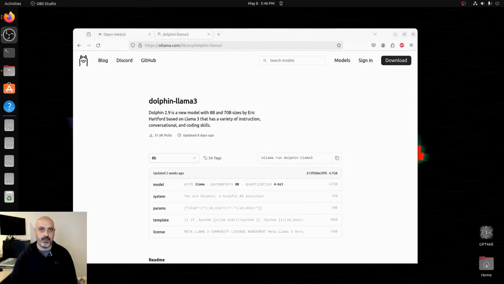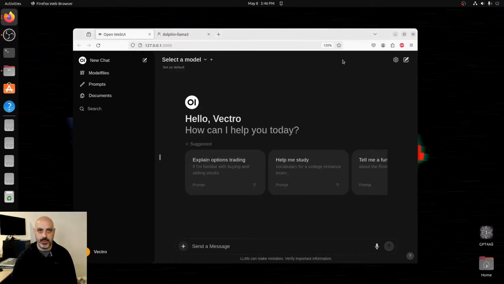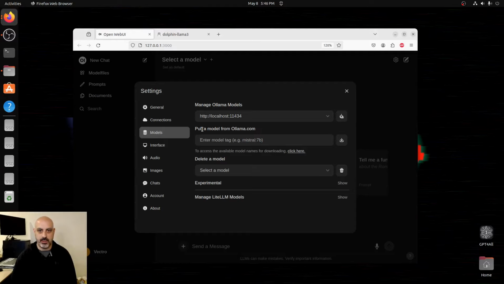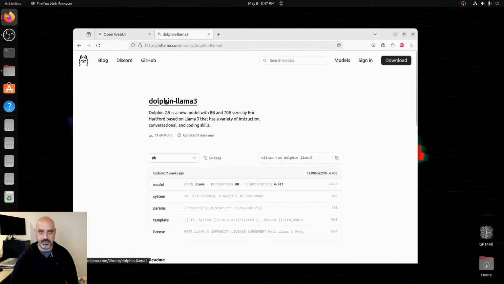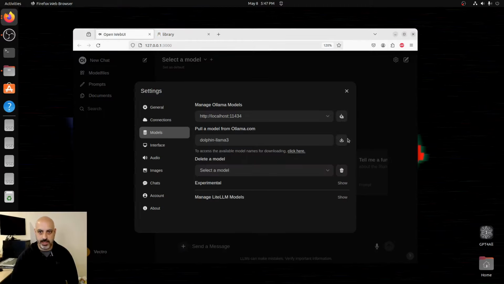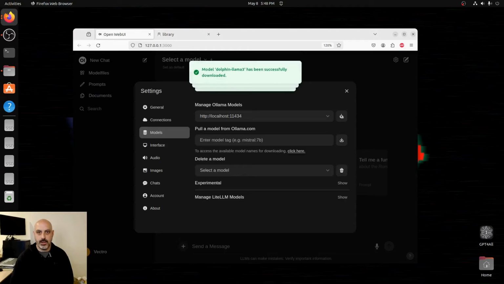To install the model in the Open WebUI for Ollama, we'll need to go to the Ollama page that has the model. We're just looking to make sure that we have the name correct. So when we go to the Open WebUI, click Settings, go to Models. Under Pull a Model from Ollama.com, type in Dolphin-Llama 3, exactly as you see it here. You can download other models the same way by their name. Once you've got it typed in, click Download. All right, now it's downloaded.